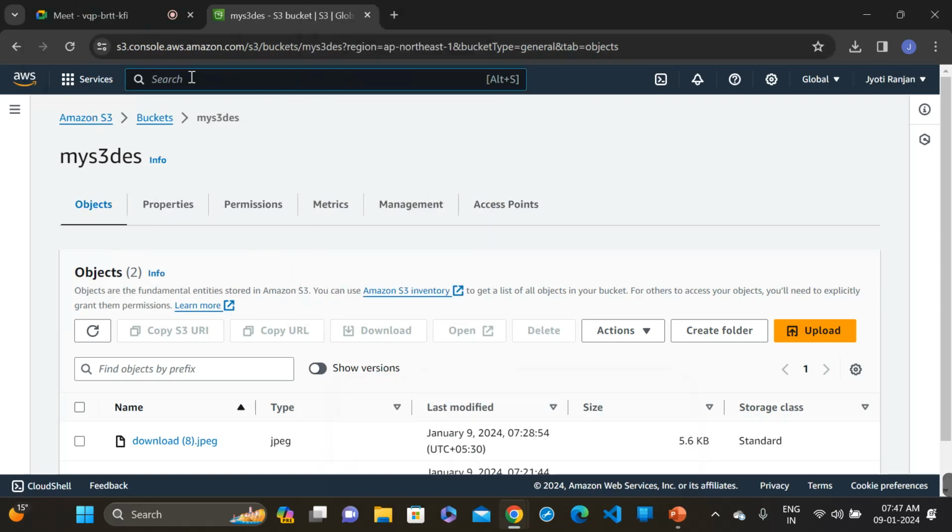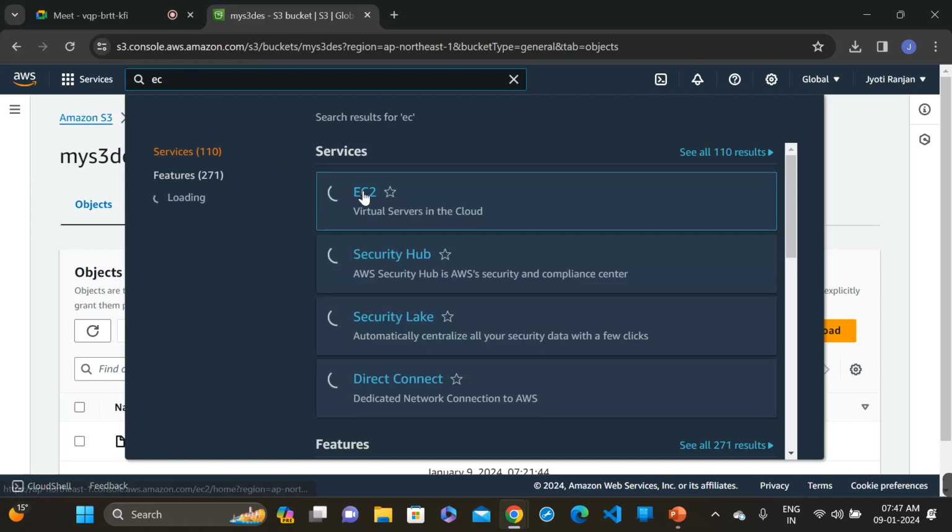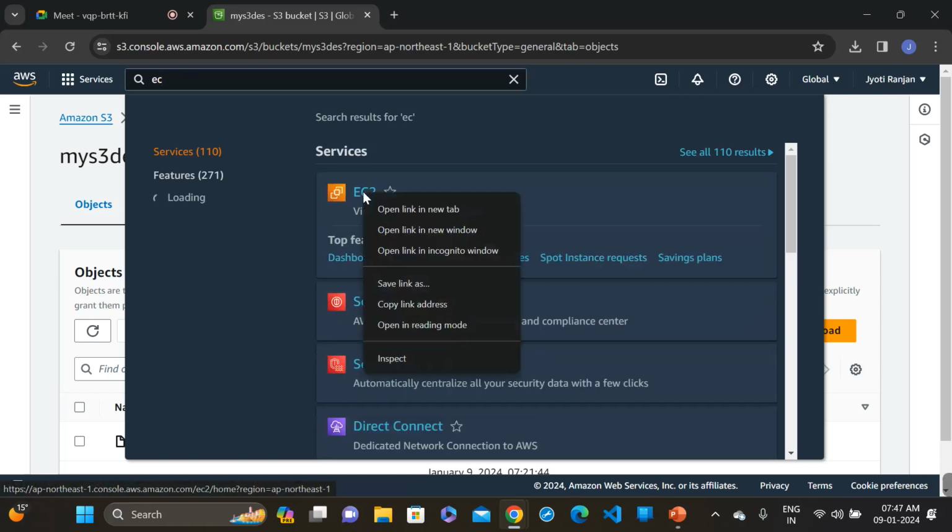Just go to EC2. Okay, and let's launch an instance, and through the instance, let's check how we create a bucket using the CLI.